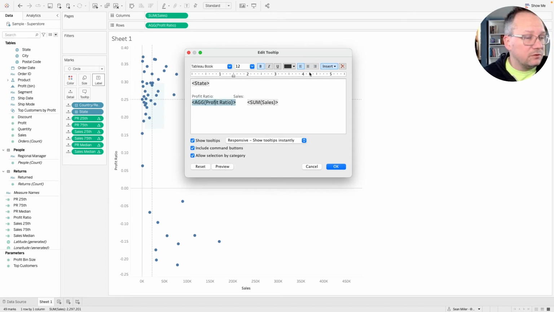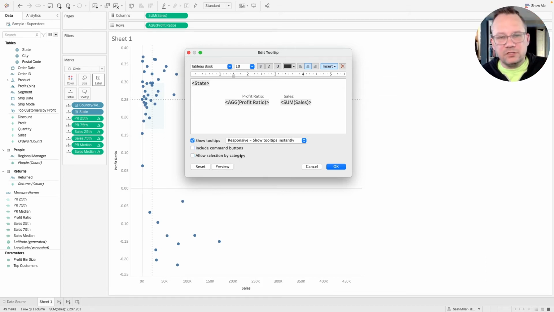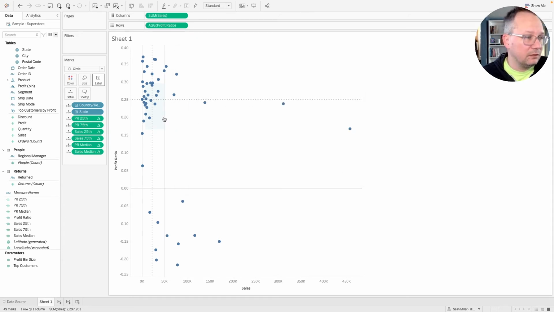So what happens if we center these? Hey, that looks better. Always uncheck command buttons, especially if you're only doing a single view dashboard, or just in general. If you're ever putting your worksheet on a dashboard, always uncheck command buttons, because I've found they always get confusing for end users. All right, so we'll do that.